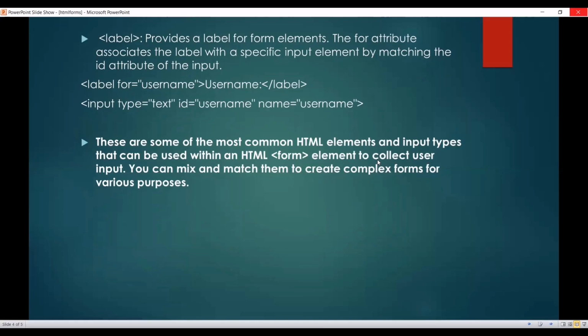Label provides a label for form elements. The for attribute associates the label with a specific input element by matching the ID attribute of the input. To write a label, its syntax will be label for username, and in that we write the text username, and we close the label element tag. Then input type equal to text, ID equal to username, and name equal to username.